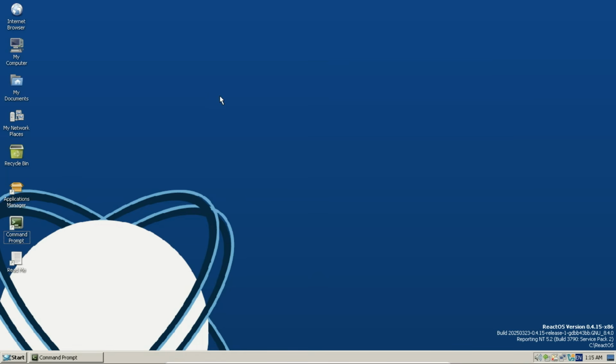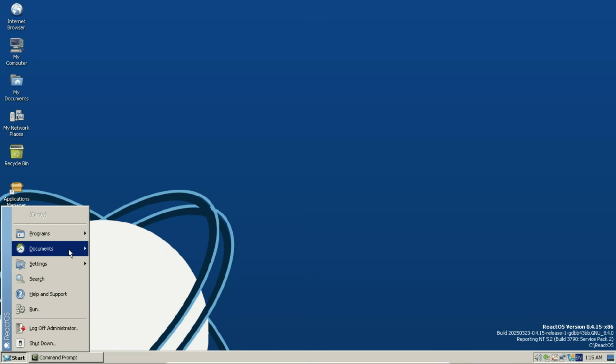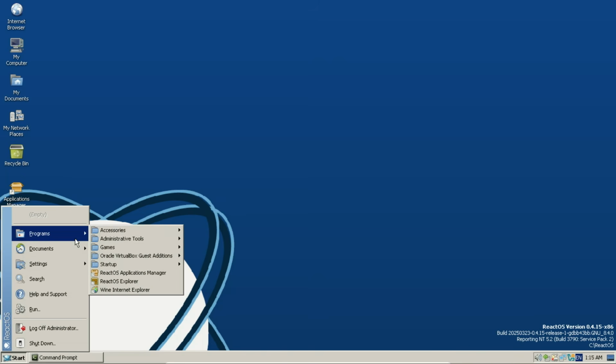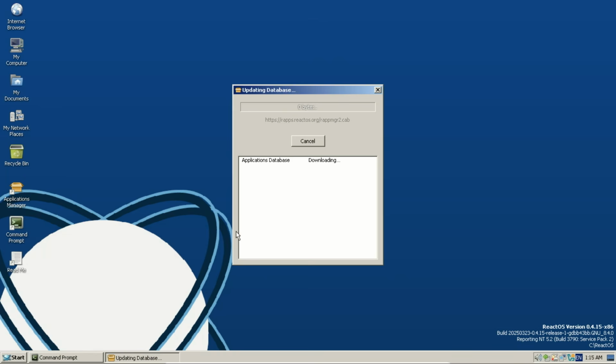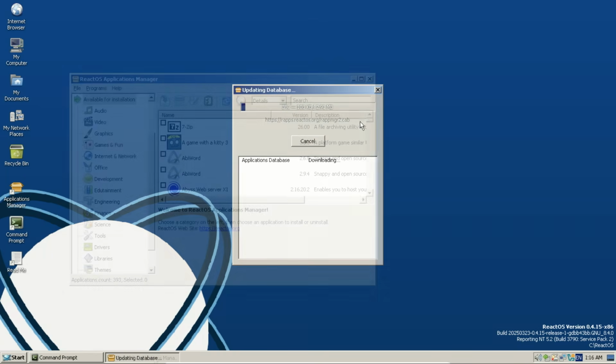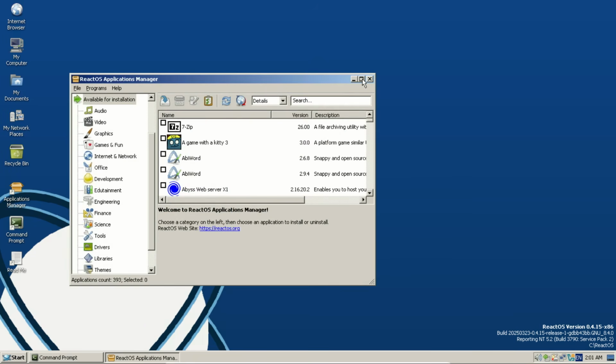But the feature that really caught my attention is the application manager. Think of it as ReactOS's built-in software center. Instead of manually searching the internet for programs, downloading installers, and hoping everything works correctly, you can browse a collection of software directly from within the operating system.